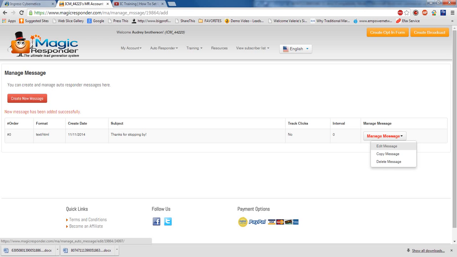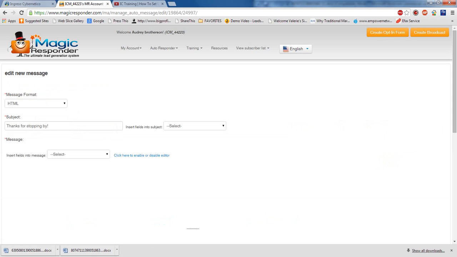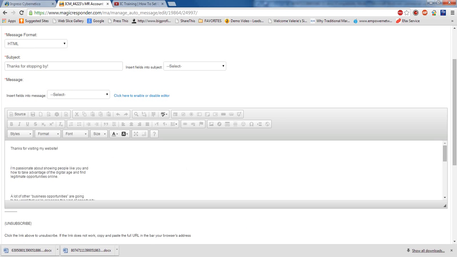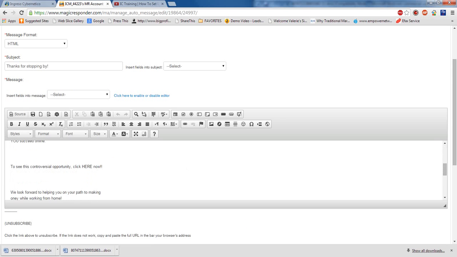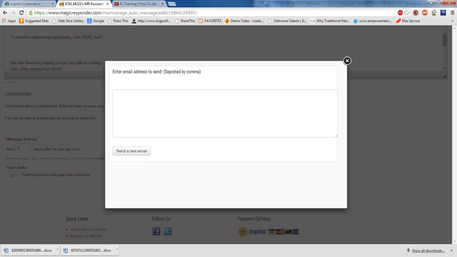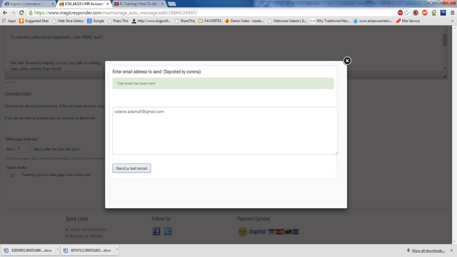Once we're in the editing tool, we're going to go back down to the bottom and test it so that we can see what it looks like and make sure that there's nothing misspelled and things like that. We're going to come here, test email, and I'm going to throw my email address in here as the one that we're going to test, send test email. You'll want to do the same.